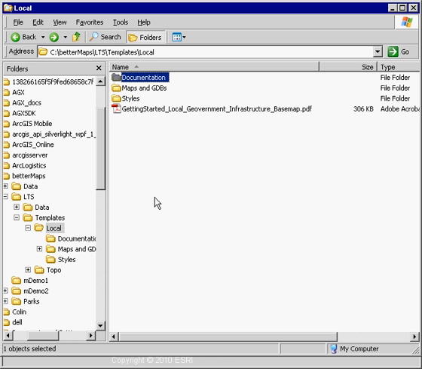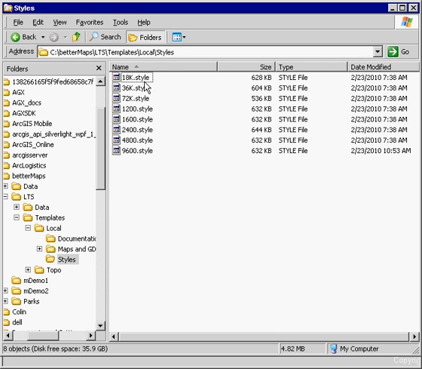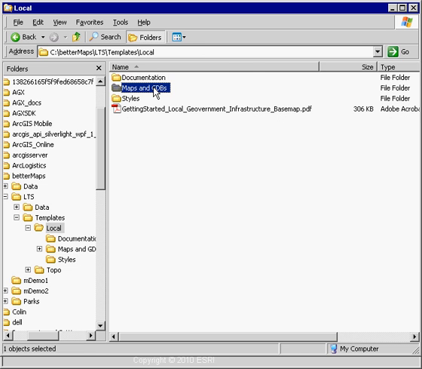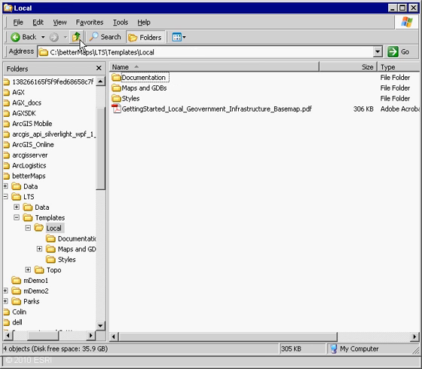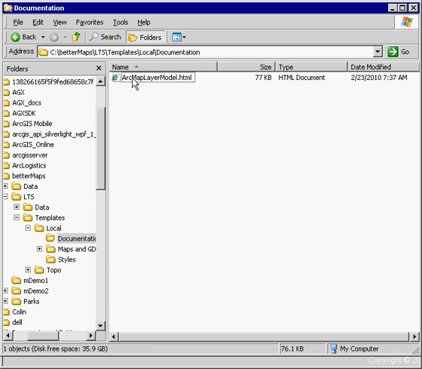Well, I've downloaded this ahead of time, and let me show you what you get here. So you get a PDF that outlines information about the template. You get a folder containing a number of style files. These are professionally designed styles that you can, we'll see in a demonstration a little bit later, pretty much immediately start using. There are sample ArcMap documents as well as sample data that you can use to learn about how the template works. We even have documentation in here.